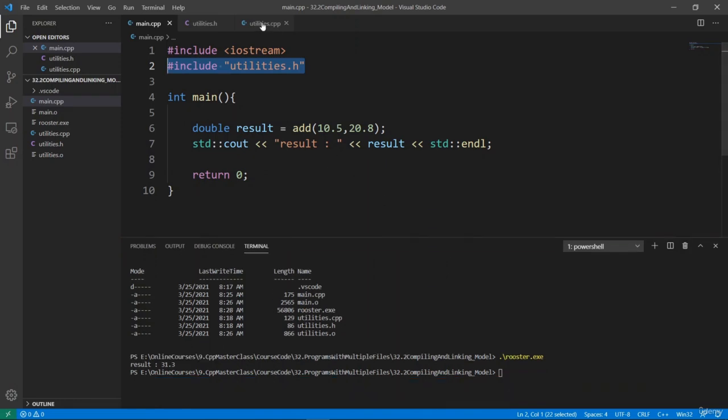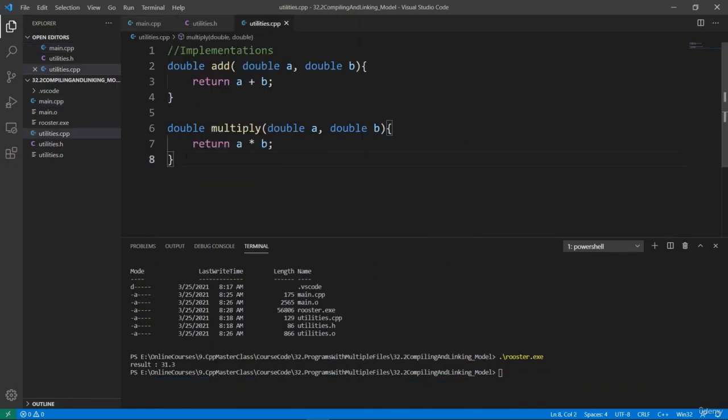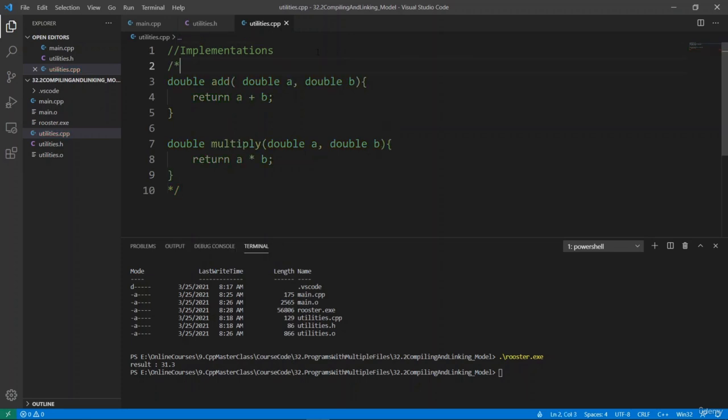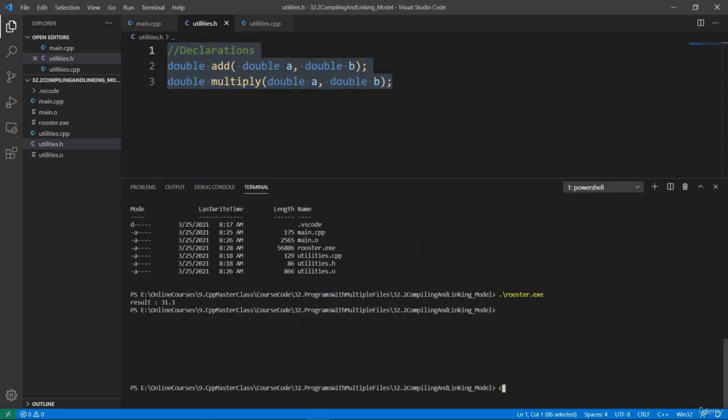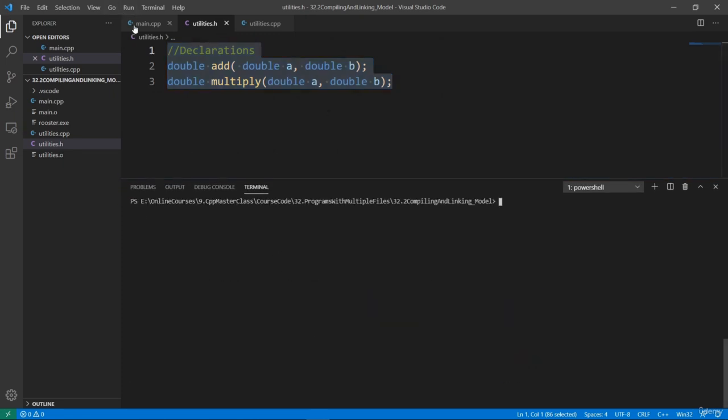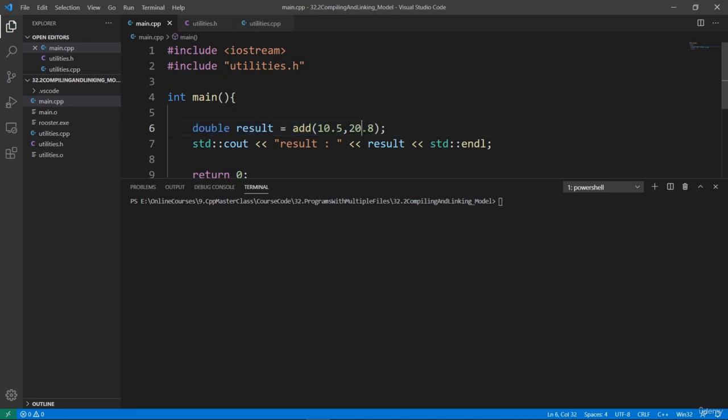Let's try and do that. We're going to comment out our implementations. Let's do that so that they are disabled. And we're going to try and compile this program again. We're going to clear. And notice that we are calling the add function in main. This is what is going to cause problems here.